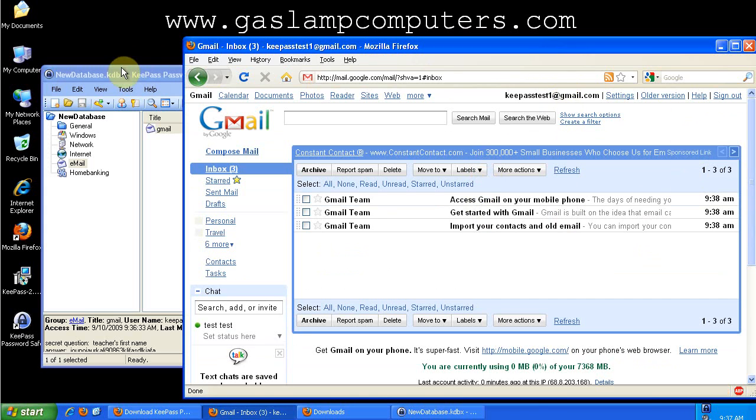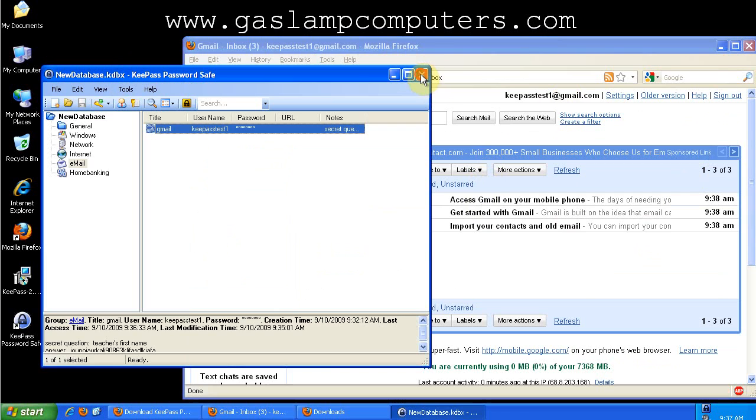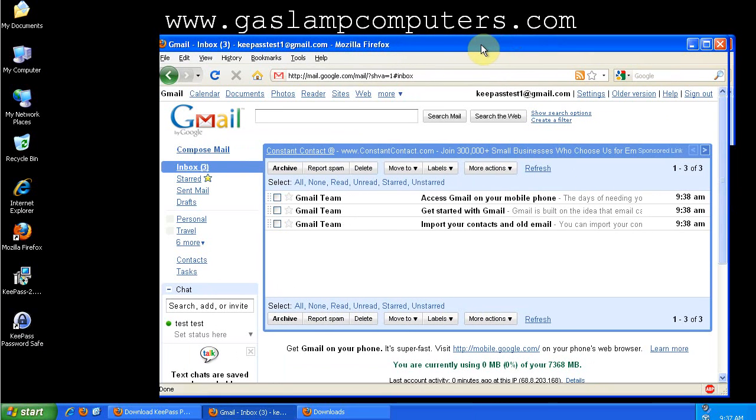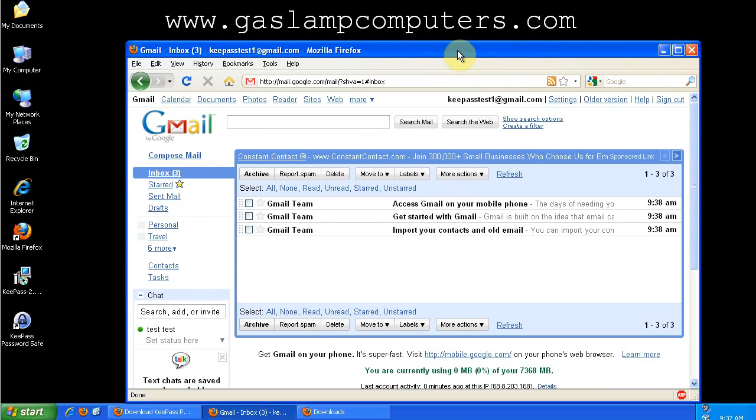So that's how to use KeePass Password Safe. There are a lot more options that you're free to explore, but that's the basics of it, how to use unique and strong passwords for all of your accounts online. It's very important.